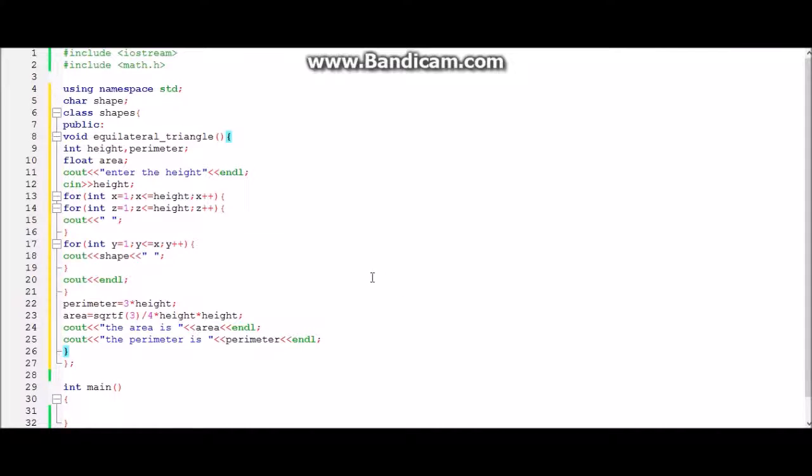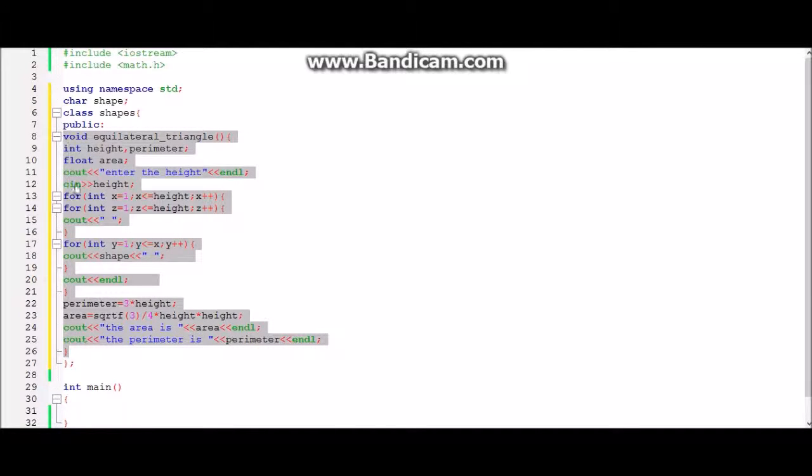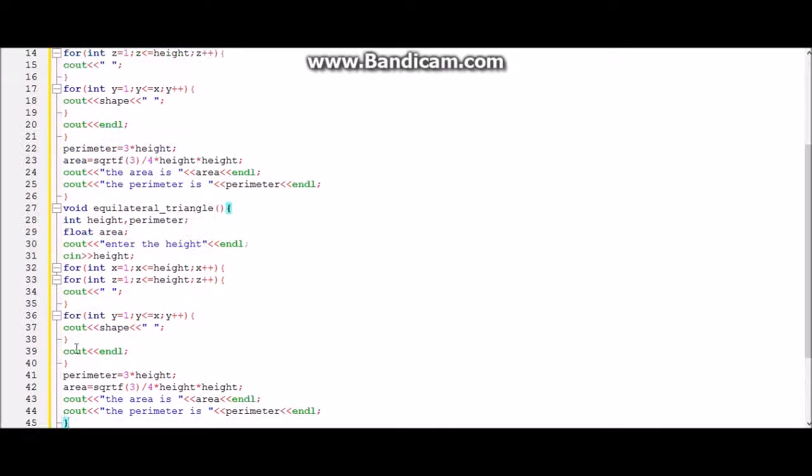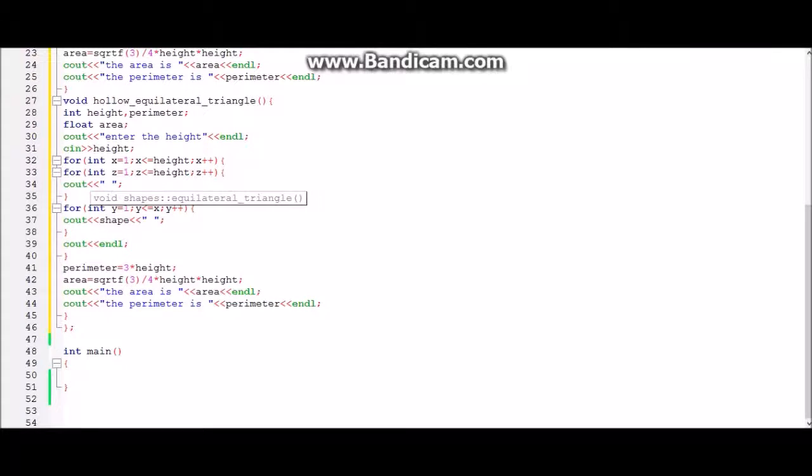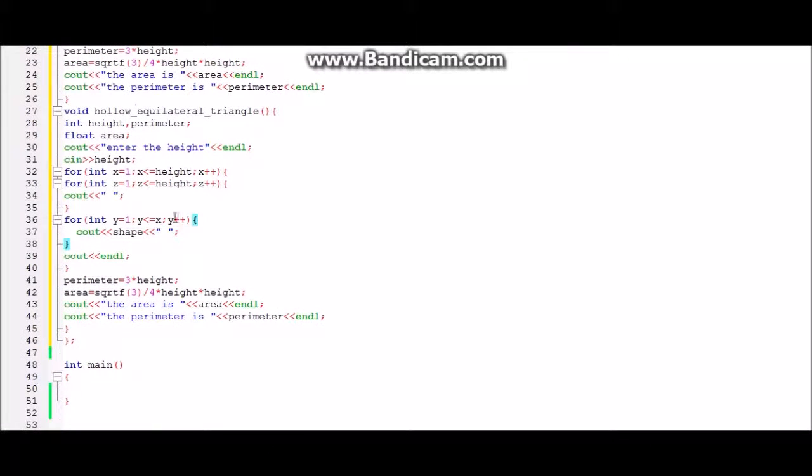Well, basically both the programs are the same. The only difference is that the hollow equilateral triangle will have some if statements in it. Now we require if statements in that program because we need the area portion to be empty. So let's copy and paste this. Control C. So now we only have to enter if statements in it. The first if statement will be the following.